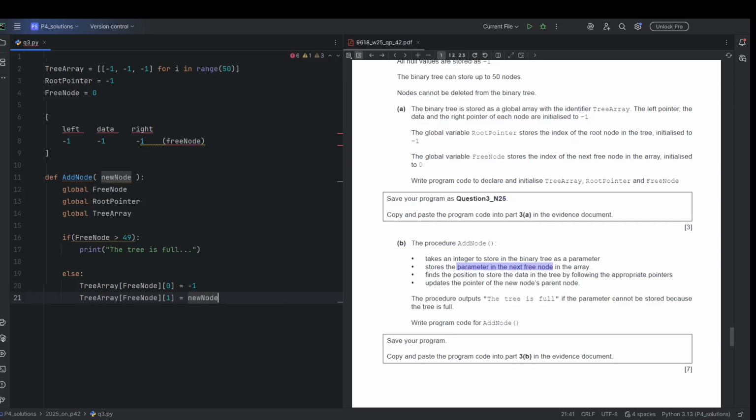Then tree array, free node, column 1, this will get the value of the new node. And then tree array, column 2 will get -1 as well. Right? So it will look literally like this. And then this data would have a value. Now let's say I inputted 50 here. So this should now become 50 like this.